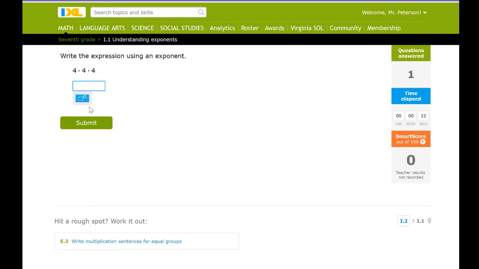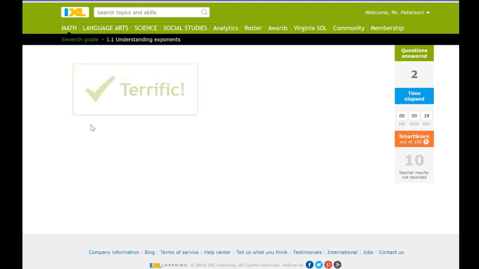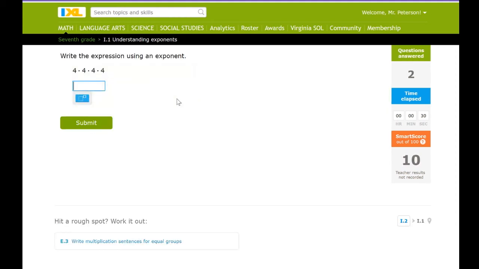Yay, I got this. I read that explanation, so it's 4 to the power of 3, or 4 cubed, like that. This is a really great tool to use and go through your practice after you watch the video on the Algebra Readiness course.